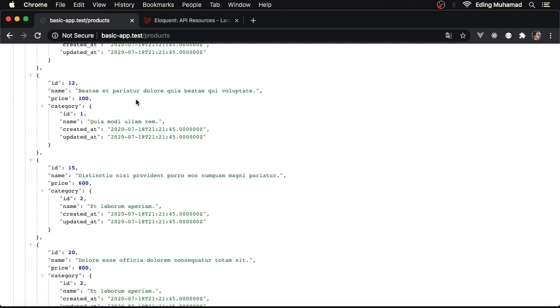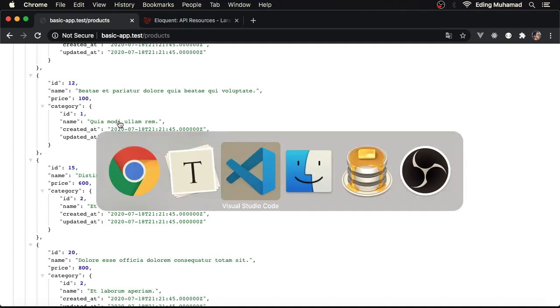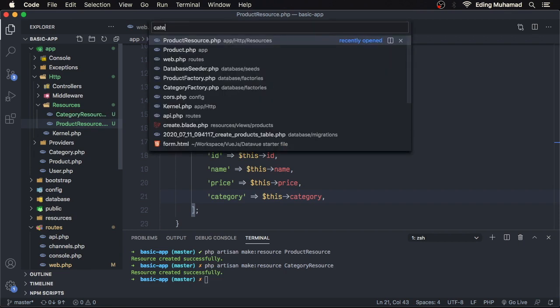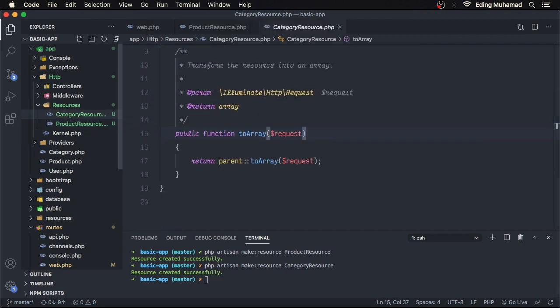However, all attributes inside the category model will be visible here. If we only want to show id and name attributes, we can create another resource similar to what we did with product. So back to our terminal. Then type php artisan make:resource CategoryResource. Let's open that file. Then specify the attributes we want to be exposed in the JSON response. In this case, id and name.